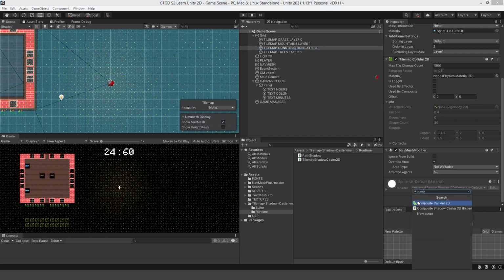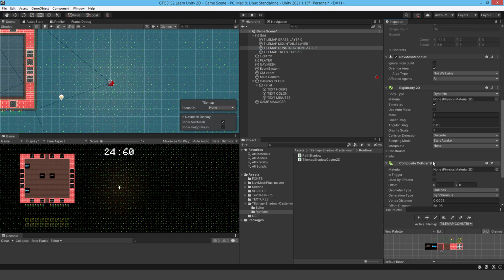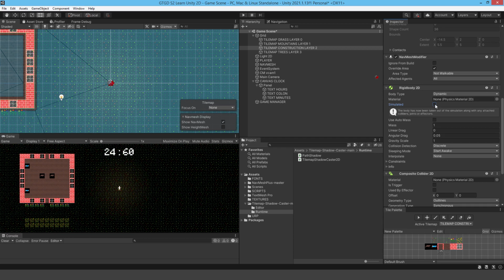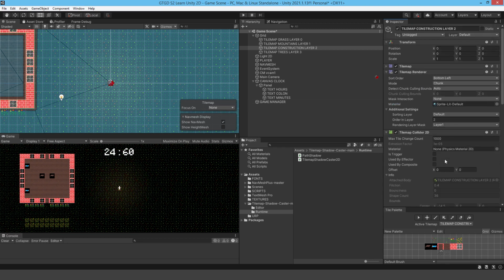So composite 2D collider, and when we do that, it's going to add a rigid body, and we don't want simulated on, so turn it off. Otherwise what will happen is the tilemap will fall. It'll be affected by gravity and fall, so it makes no sense. You can go do it and see for yourself what will happen.